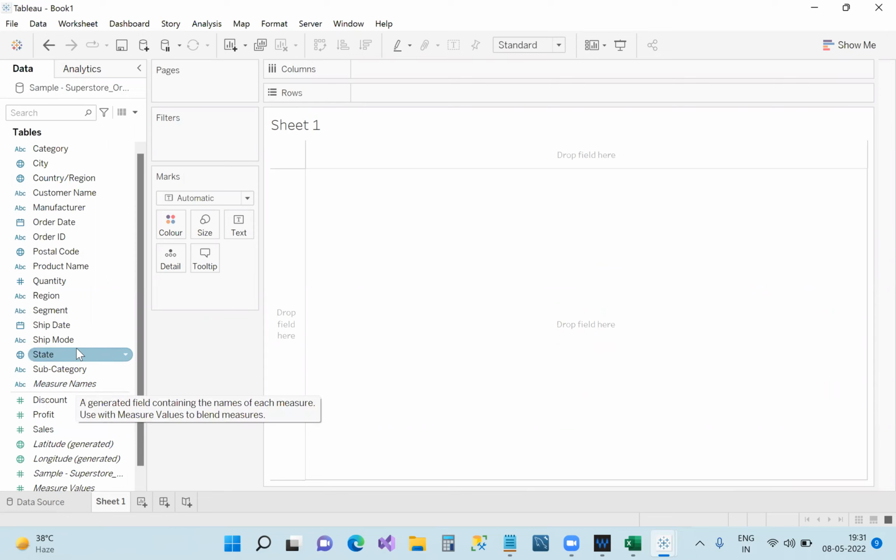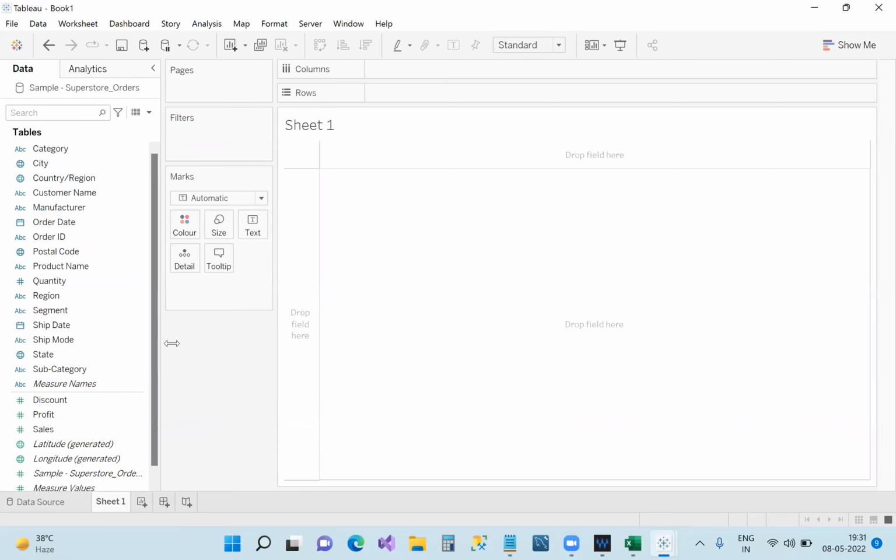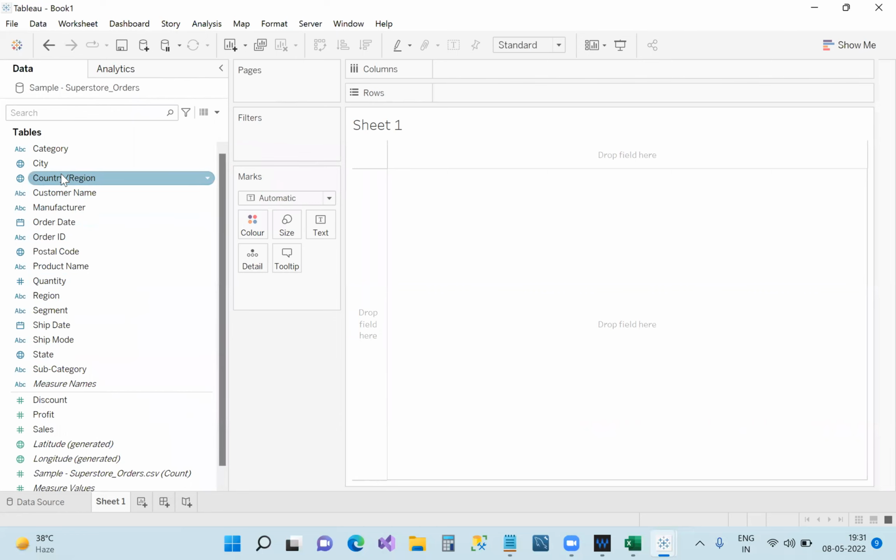And all the other things which have categorical values, categorical meaning character values, have been put in dimension. Got it? So if this is asked in interviews, on what basis does Tableau categorize the columns into dimension and measure? Will you be able to answer?